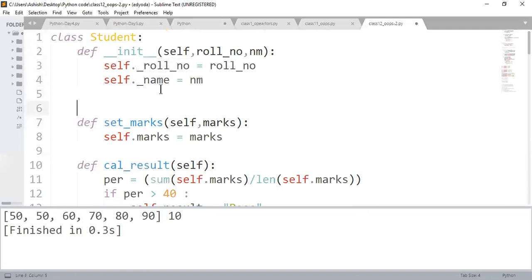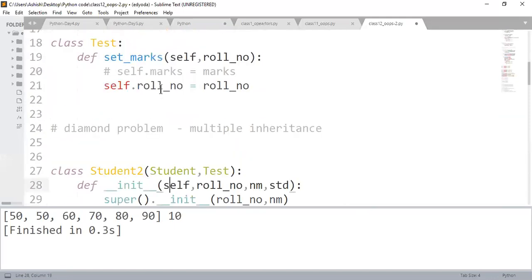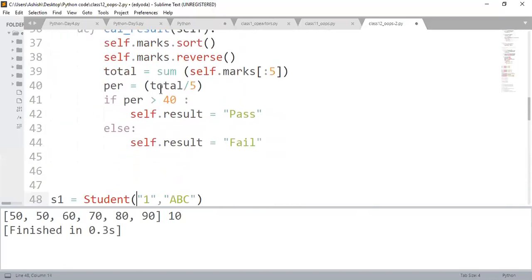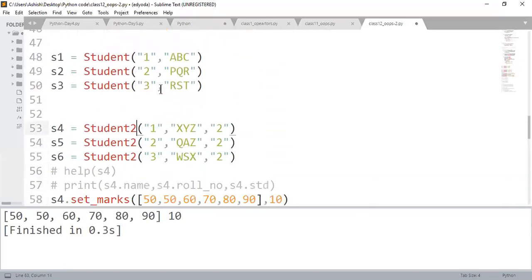Okay, so how can we get this? What I'm doing, in which object I modified this student, right? Okay, so forget about this student2 class for now.